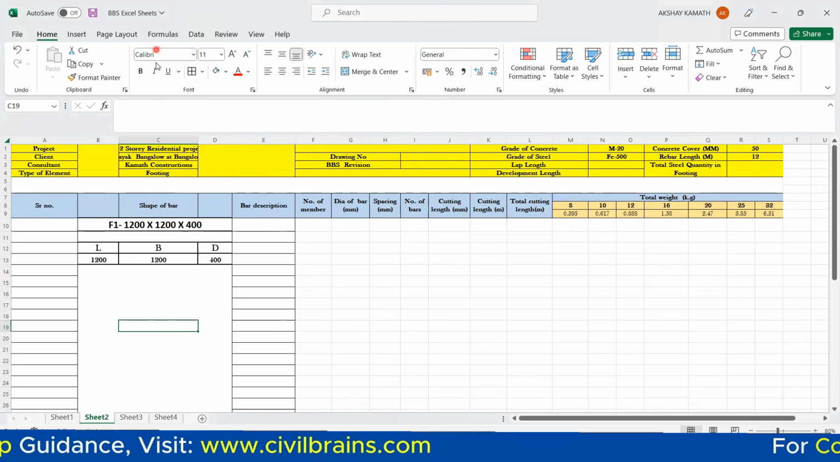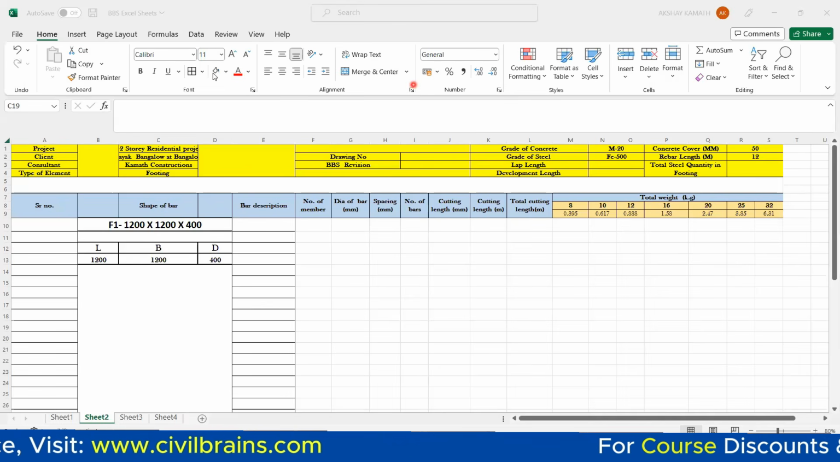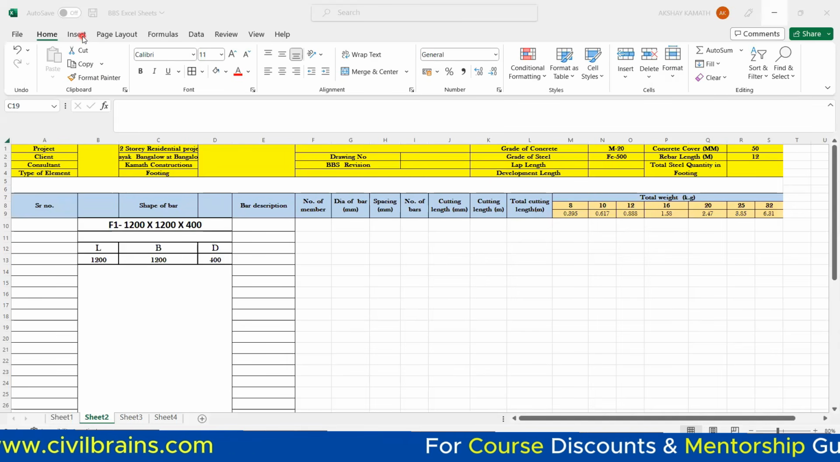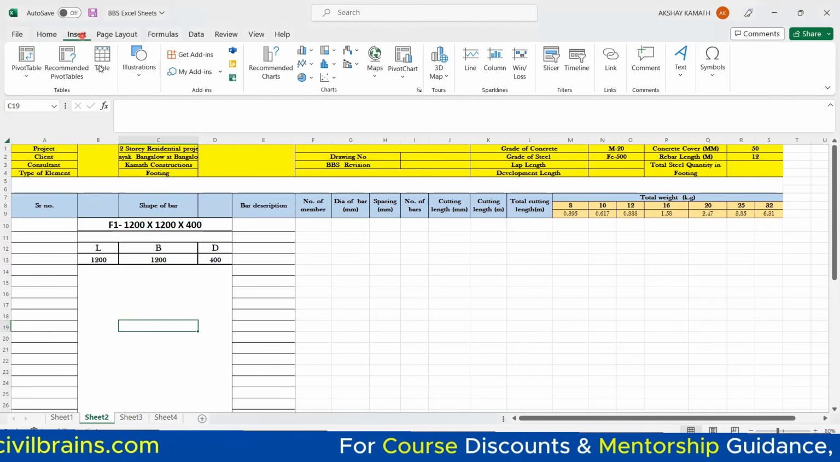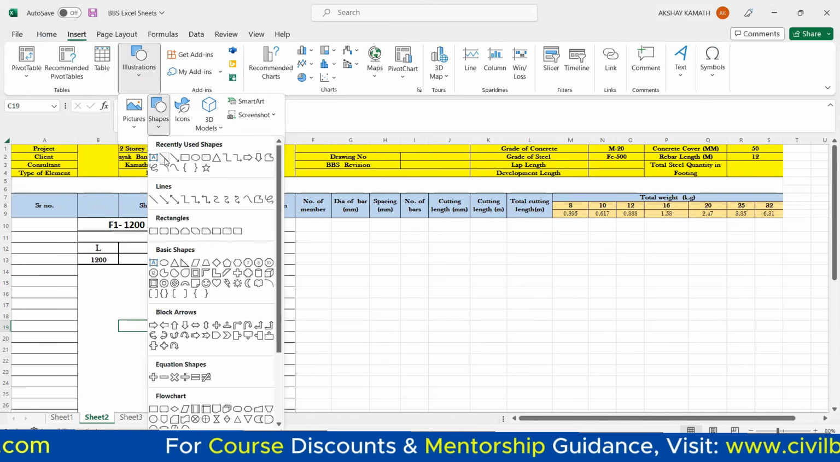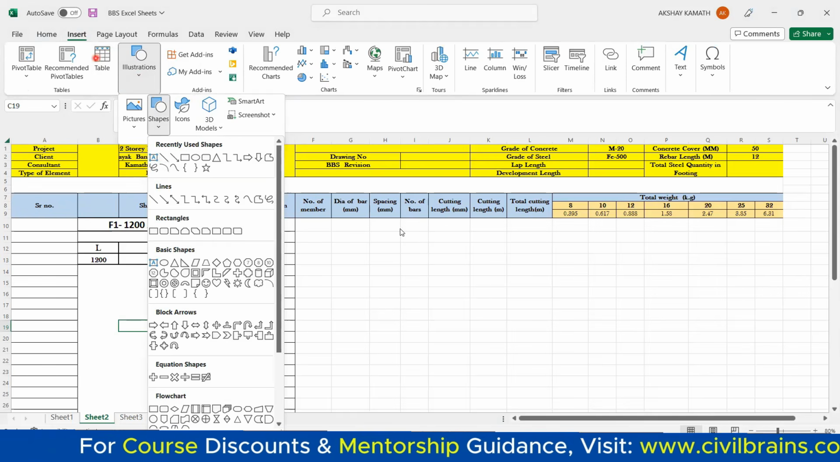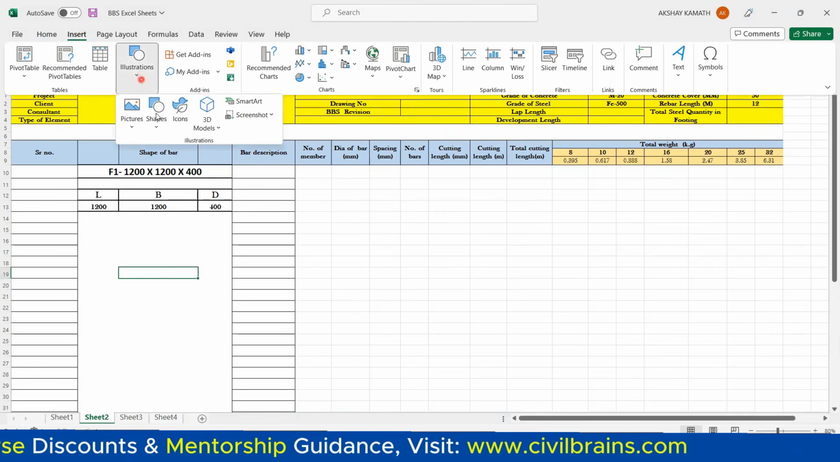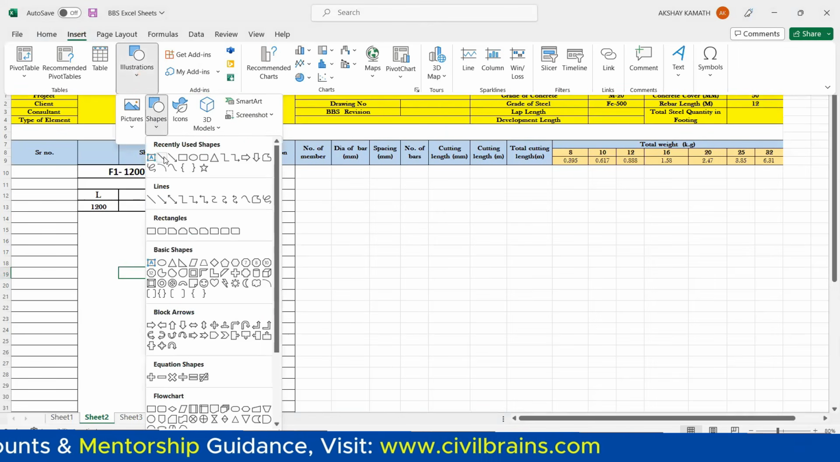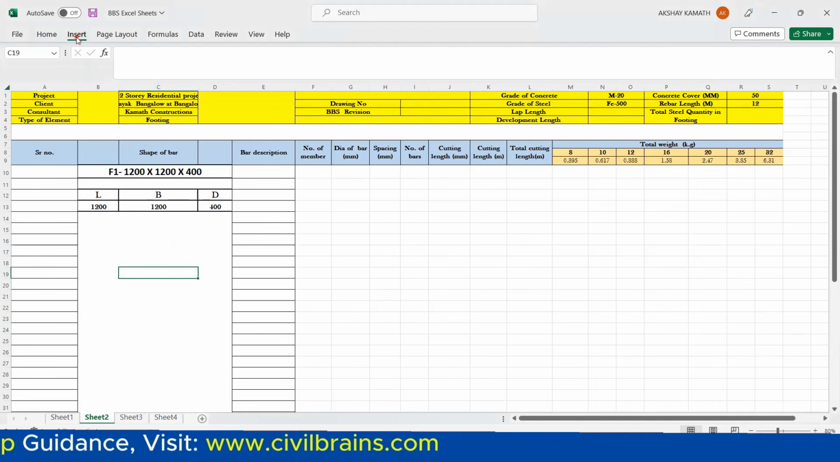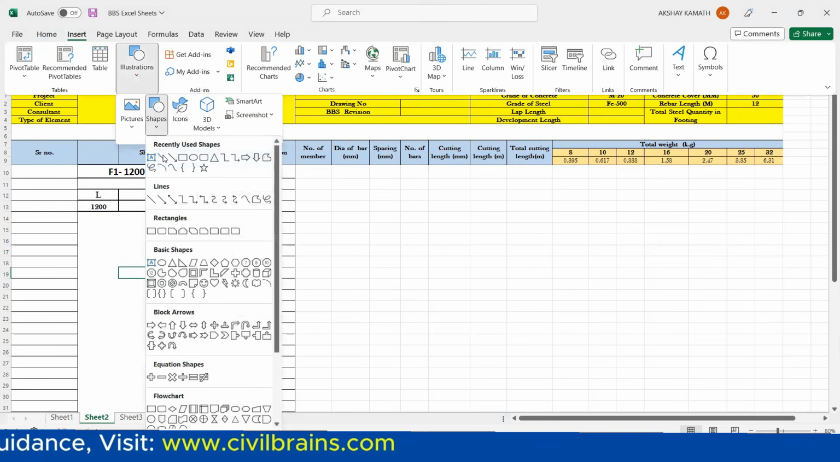Okay, so for making a shape, what you're supposed to do, you go to the option called insert. In the insert, you have to come to illustrations, and this option called shape. Click on the shape, and then click on this line. I'll repeat it once again. Go to the insert option, and in the insert you come to illustrations, and here there's an option called shape, and click on this line. Let me add it once again: insert, illustrations, shapes, and this line.